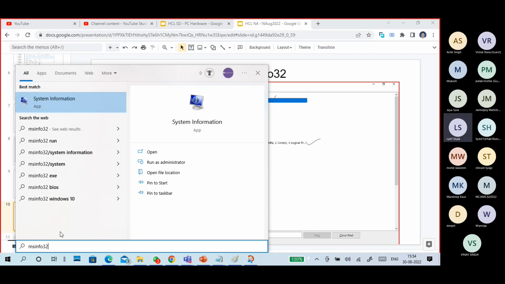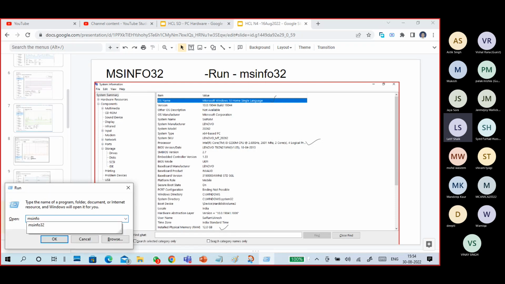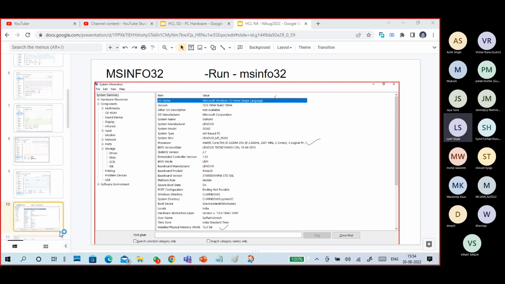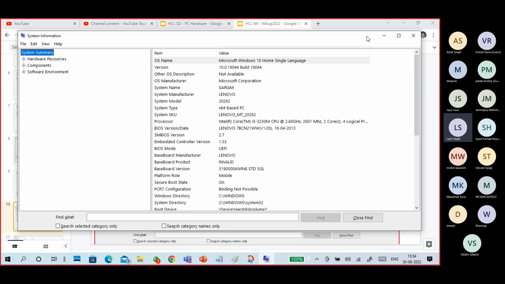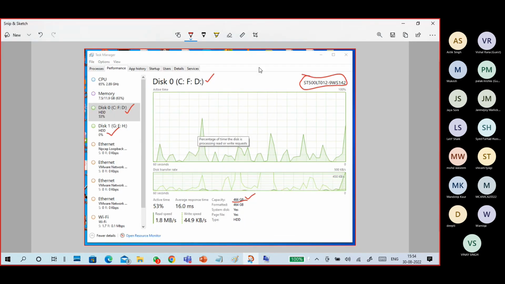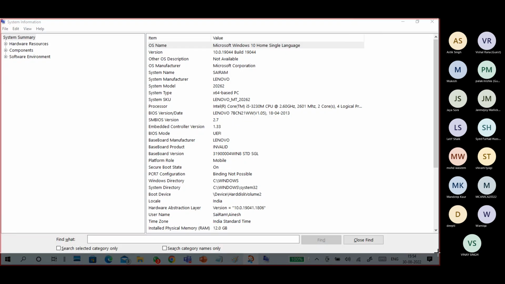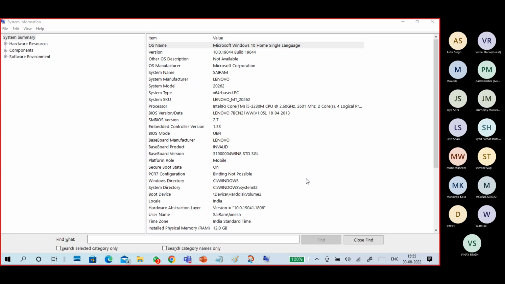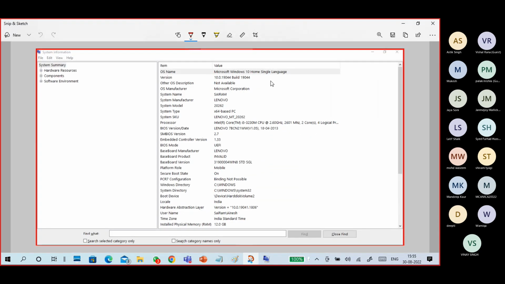Or otherwise, go to run, type MSINFO32. So it will open that same system information from here. Look at here, it is.